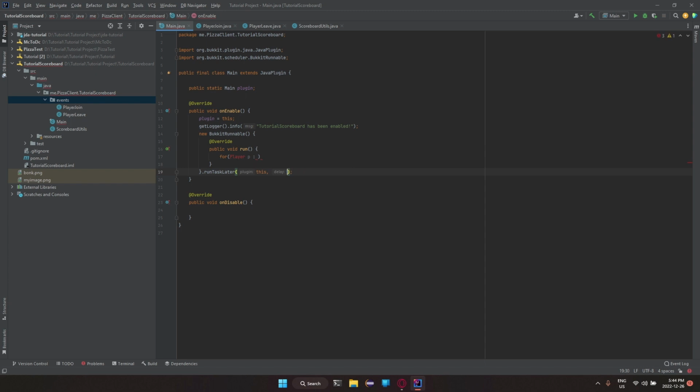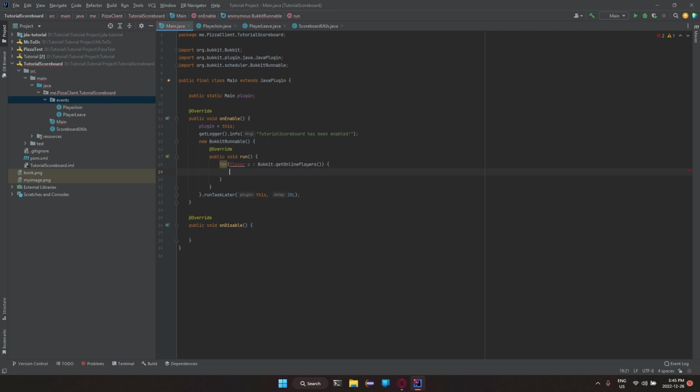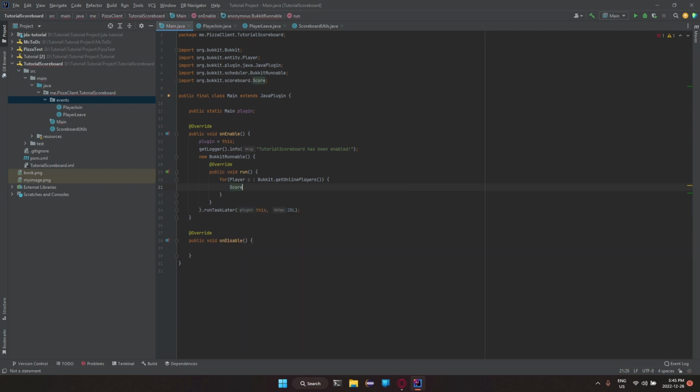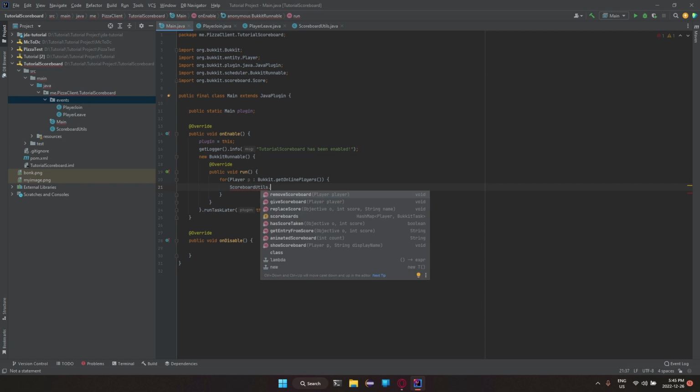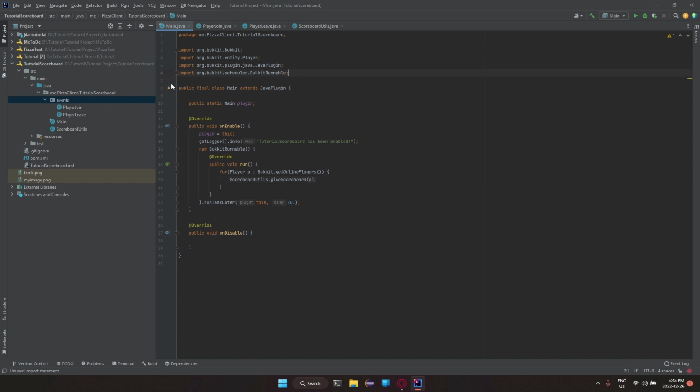Actually, delay would be 20L. And then Bukkit.getOnlinePlayers. So this is going to run a task after 1 second, and all it's going to do is ScoreboardUtils.giveScoreboard(p). Let's remove that unnecessary import.